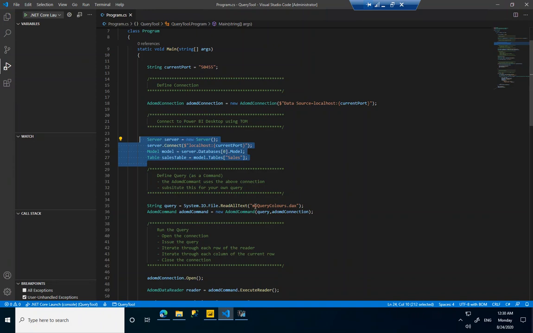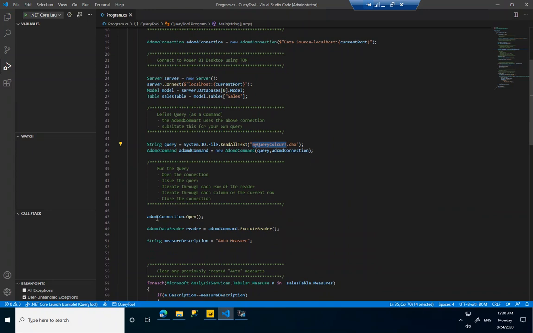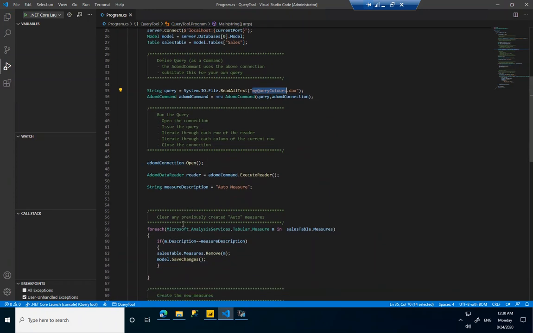We're then going to look at our query saved in myquerycolors.dax. That's what we created in DAX Studio. We're going to open the AMOMD connection. This allows us to run queries. And we're going to execute the query we created in DAX Studio with this line here at 49.